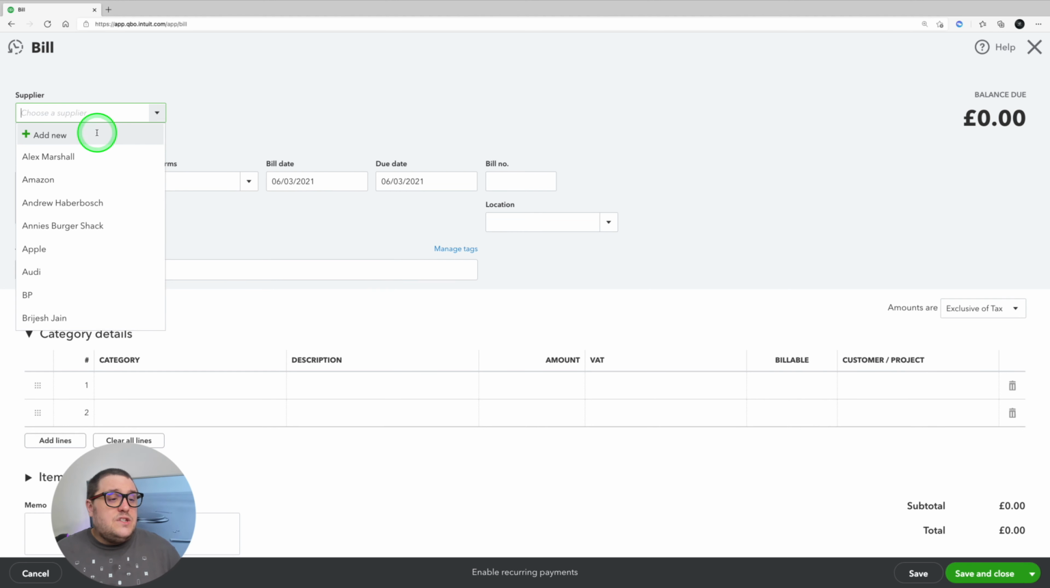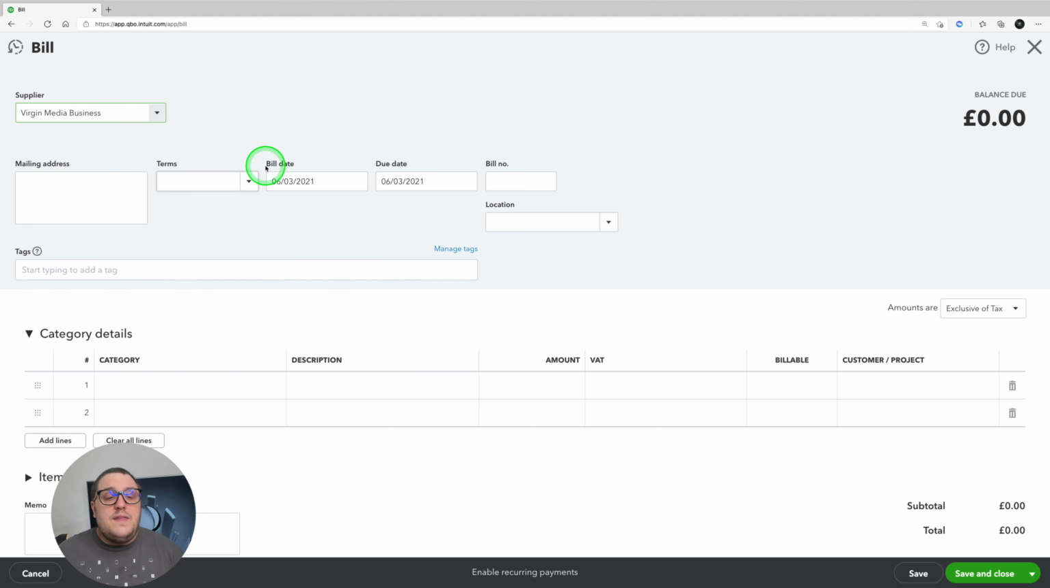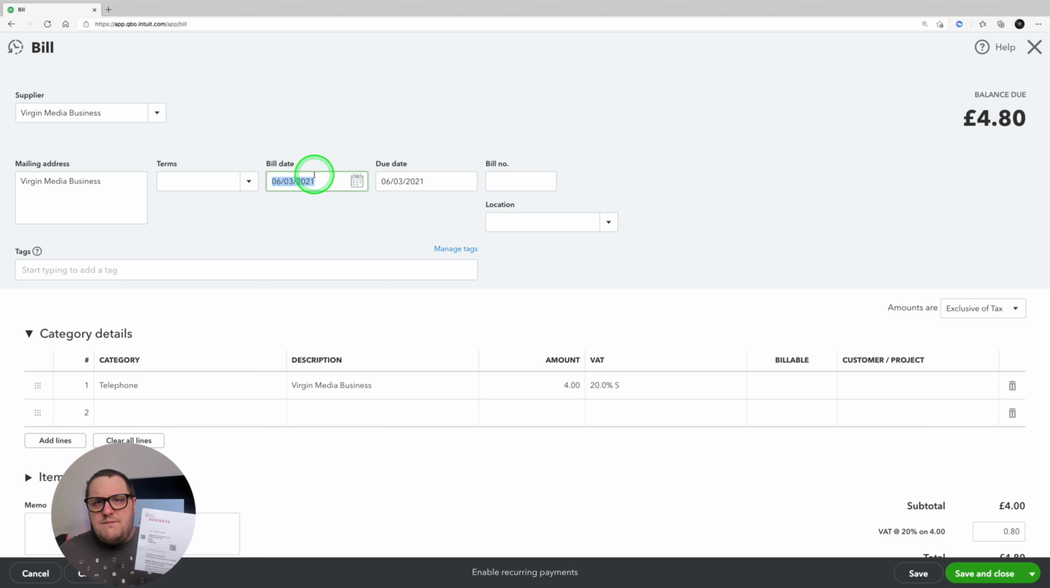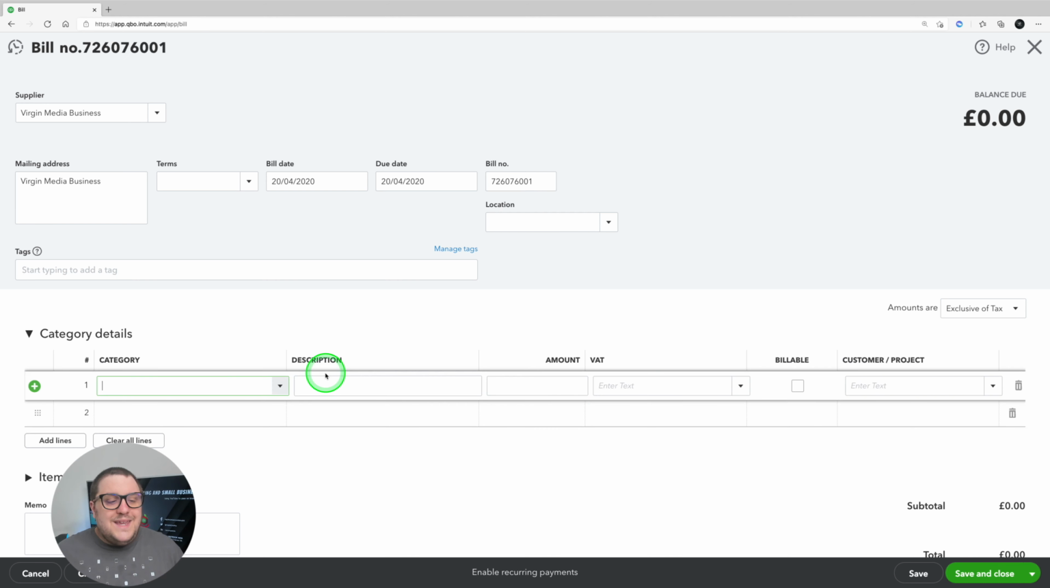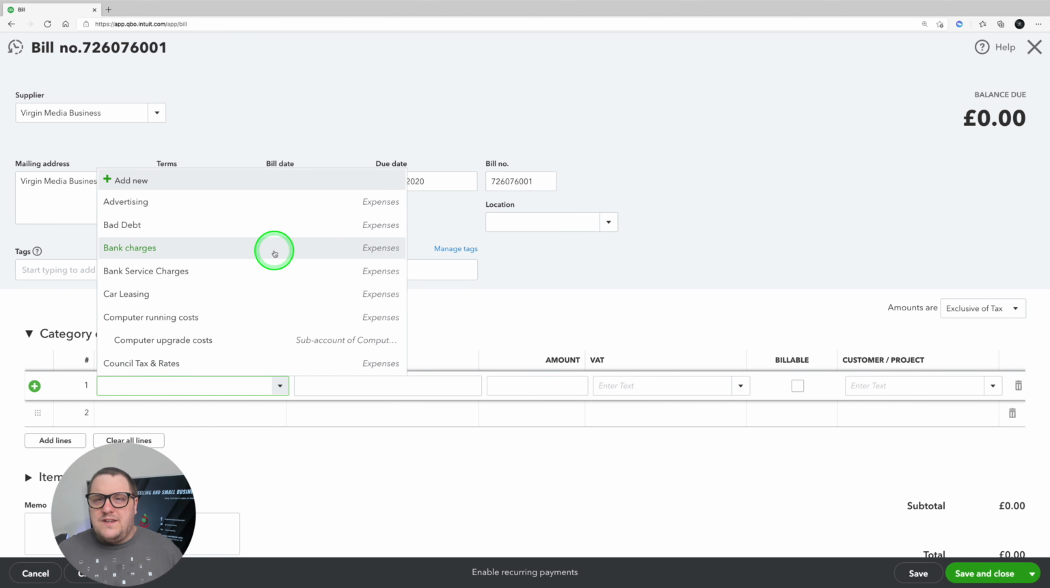So first thing is I need to choose the supplier which relates to this invoice. I'm going to put Virgin Media in. Then I need to choose the date. Well, I read the invoice and find the date accordingly. On this one, 20th of April. I can then put a bill number. Well, the invoice has a bill number on here for me. So here it is, bill number 726076001. The key difference here, though, is I now need to choose what it is I've bought.